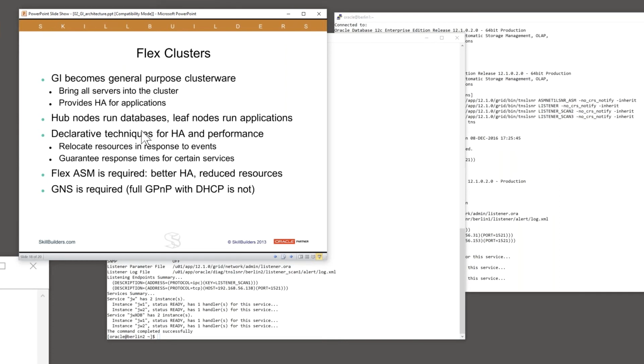So you might well have, say, 4 database servers in your cluster, 8 application servers in your cluster. 8 leaves, 4 hubs. And that allows grid infrastructure to give you full fault tolerance for your applications. So your mail server can fail over from one machine to another, all managed by grid infrastructure. And the virtual address, smtp.skillbuilders.com or whatever, will relocate with the mail server process.